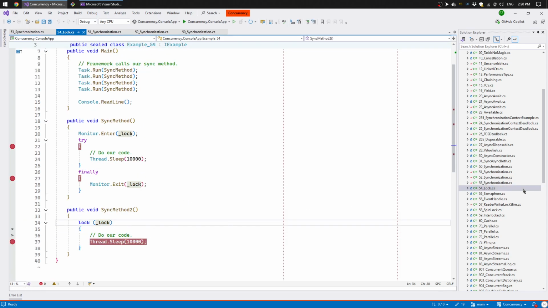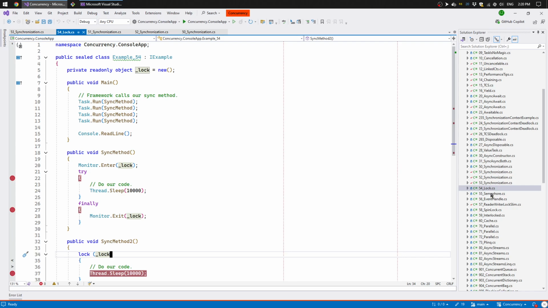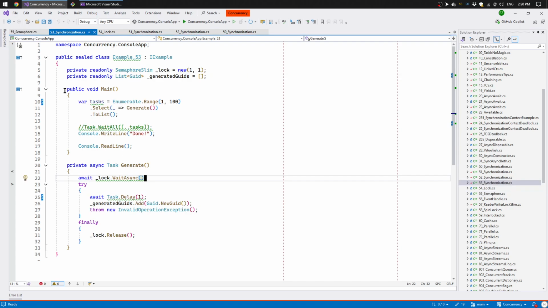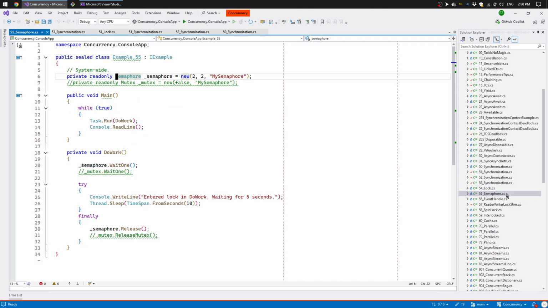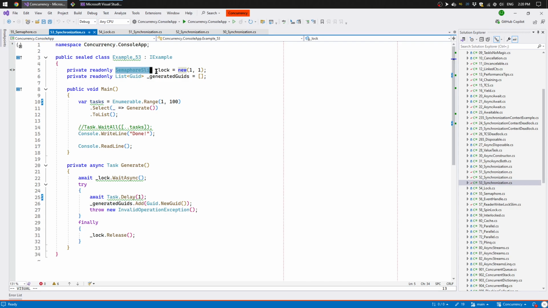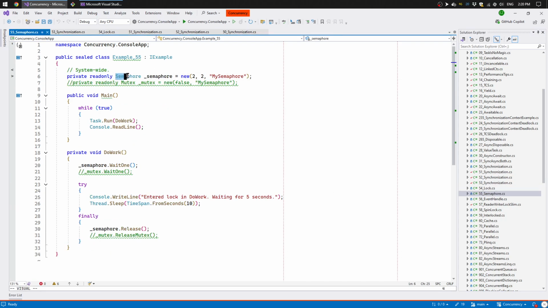So, another synchronization primitive that we have is semaphore. Semaphore slim is kind of like a slim brother of a big semaphore, because semaphore is a system-wide concept. It's not a .NET concept. Whereas semaphore slim is just a .NET concept that is very slim and executes operations without big performance issues.